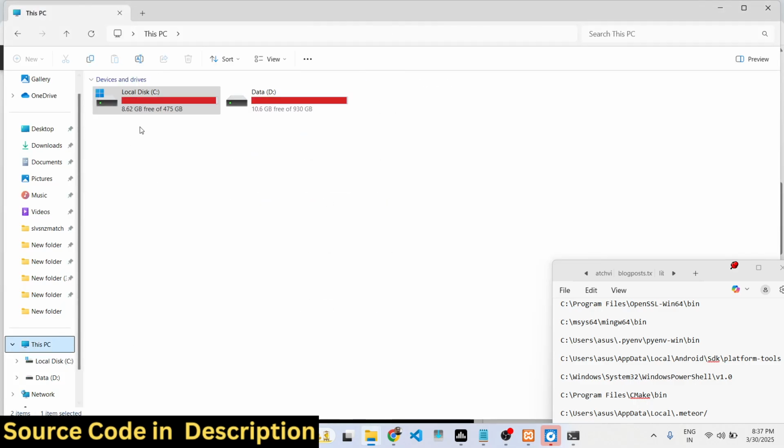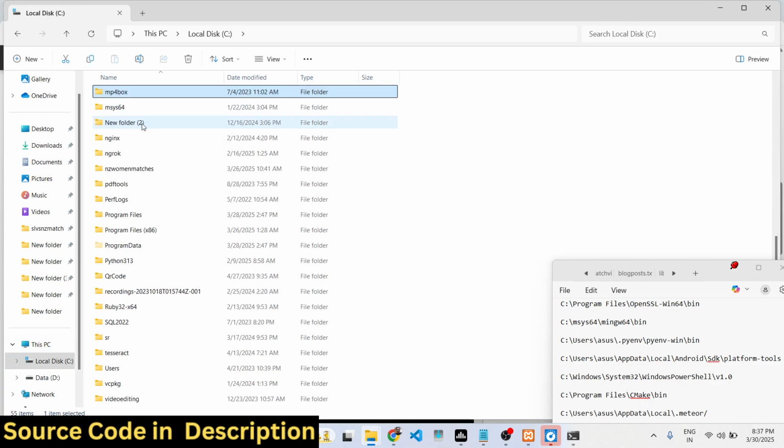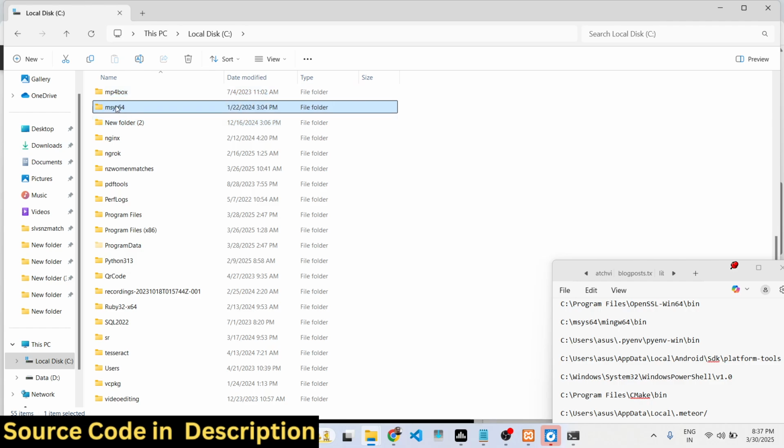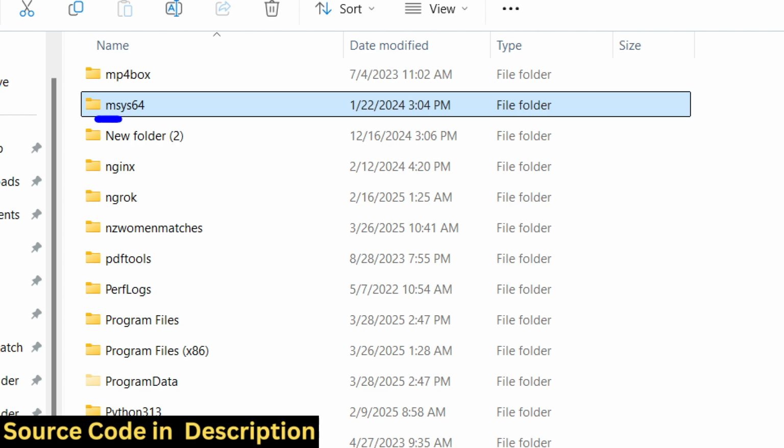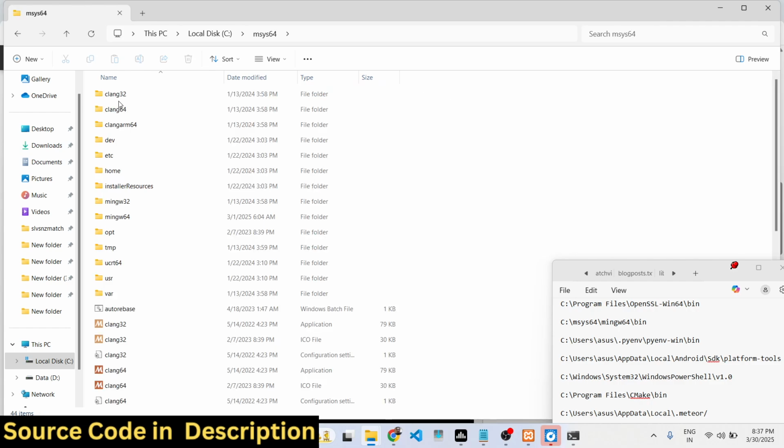By default it's stored in the C directory, and it will create a folder, this is actually the folder it will create. My system is a 64-bit Windows machine. So if you are using 32-bit, then just make sure that you select your operating system correctly.